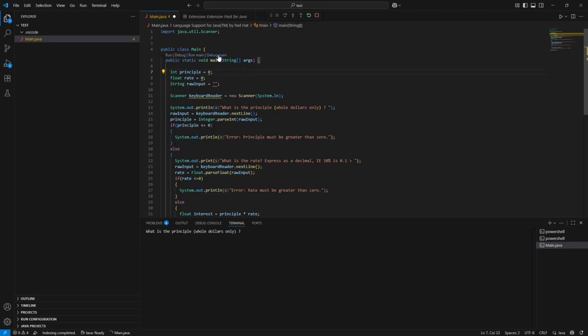Ignore the run, debug, run main, debug main. That's interjected by the extension.